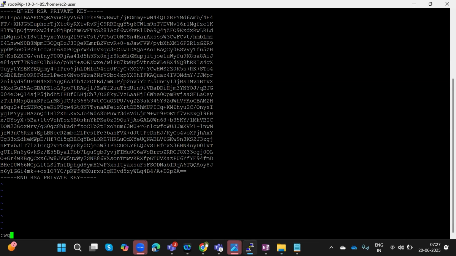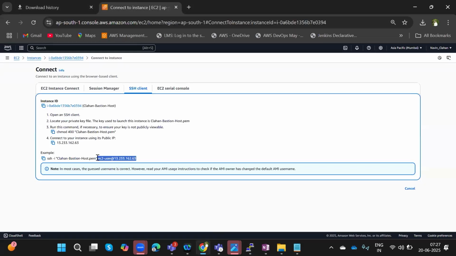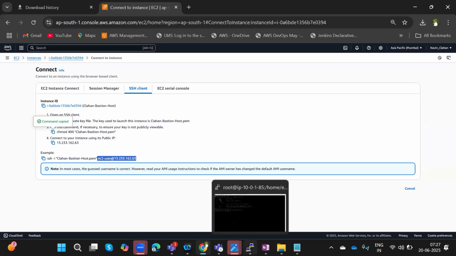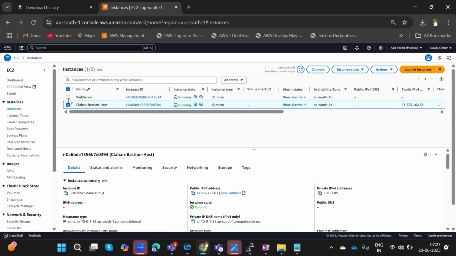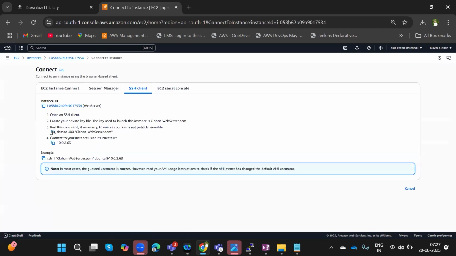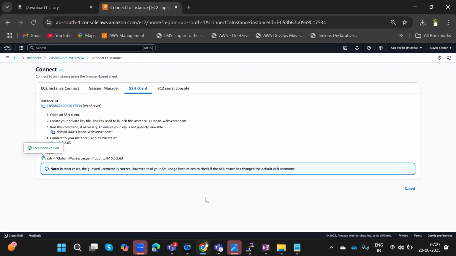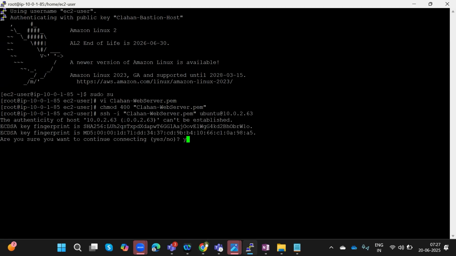Escape, colon WQ. We have to copy and save. And after that, we just need to go there. We have to execute this command, chmod. Go to chmod. And after that, we can just look here. We just need to connect to this server. Yes, we have to mention yes.